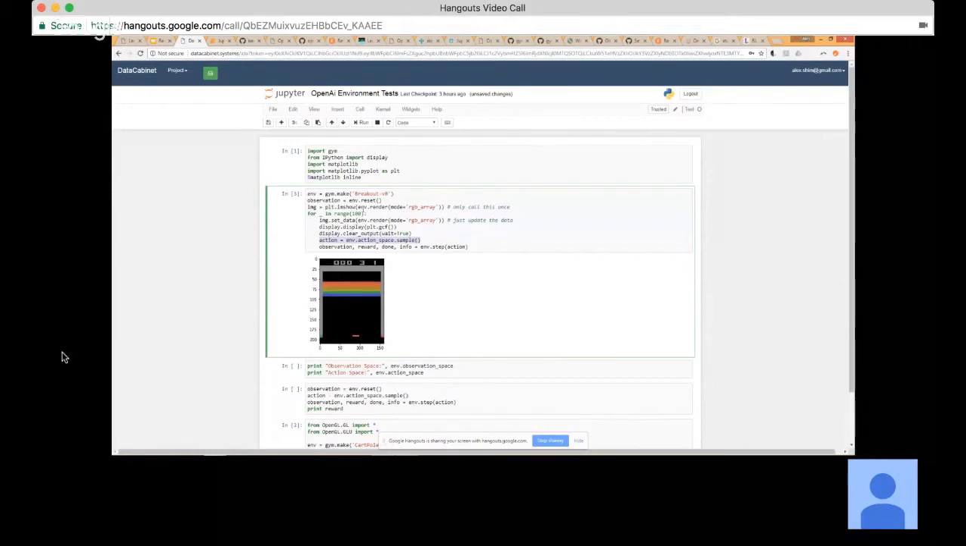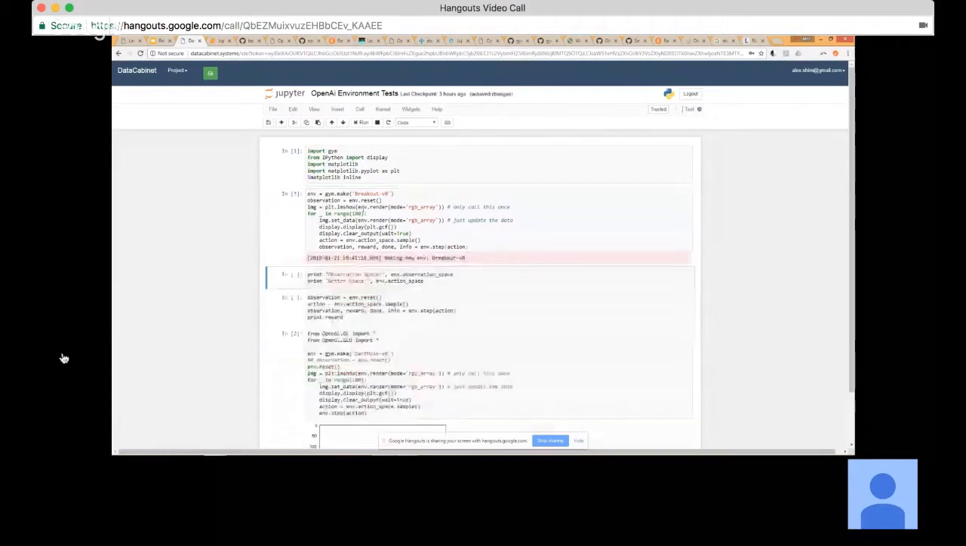through env.action_space and the sample function command. And this works for both discrete and continuous cases. And after that, you just run the step function and feed it the action, and then it will take the next step, and we're iterating it about 100 times.